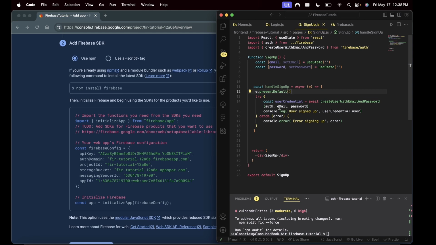And then for the try, we're going to make it into a variable, userCredential. For the email, we're going to pass in the auth, the email, and the password. So we're putting this all into the userCredential. And then for the console log, we just want to see if it works, and we're going to say user signed up, and then the user credential's user there. And then of course, just always make sure you have a catch in order to catch any errors here.